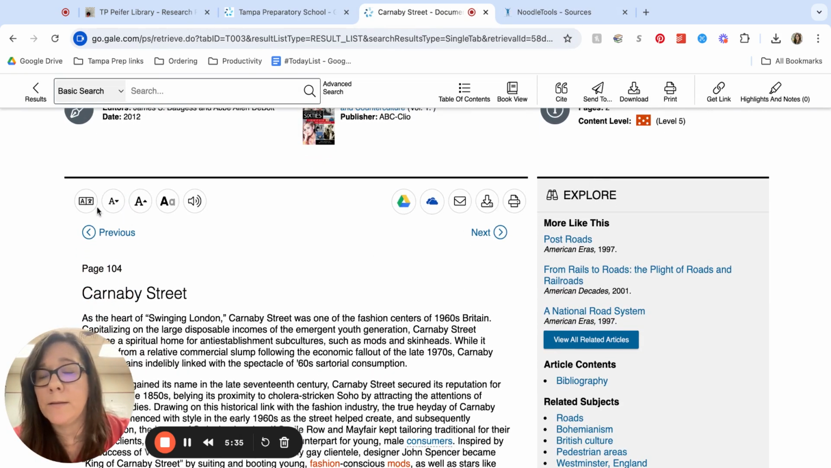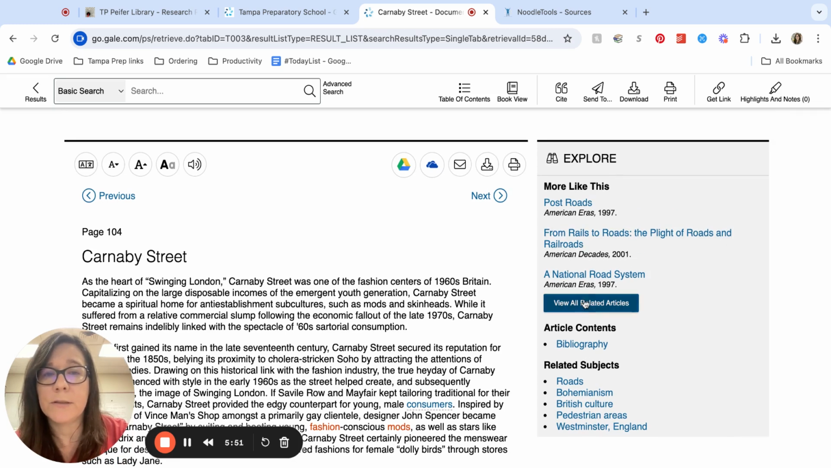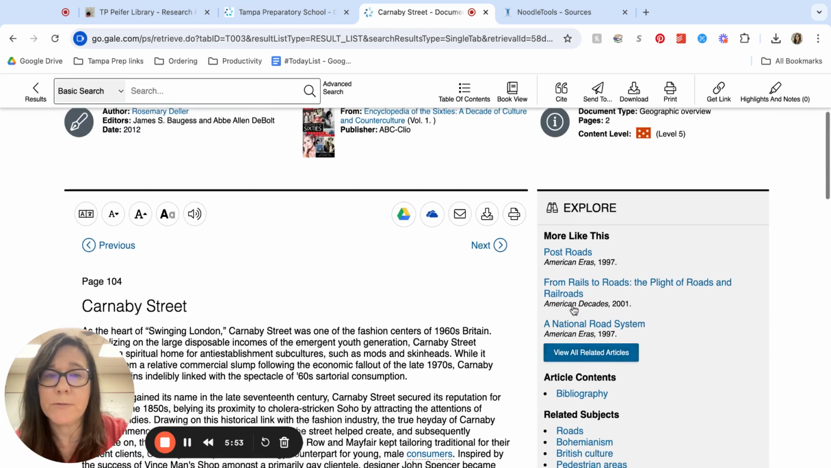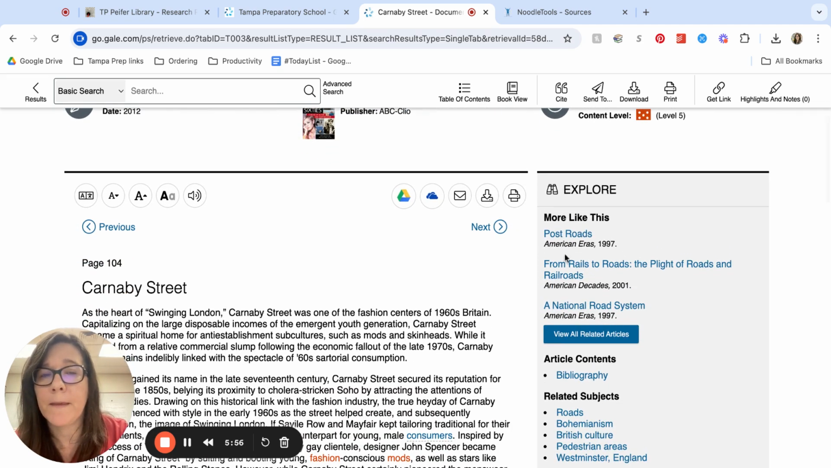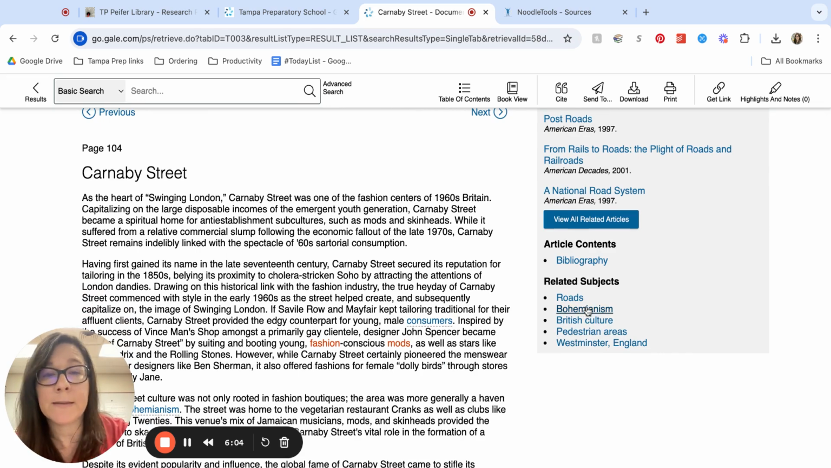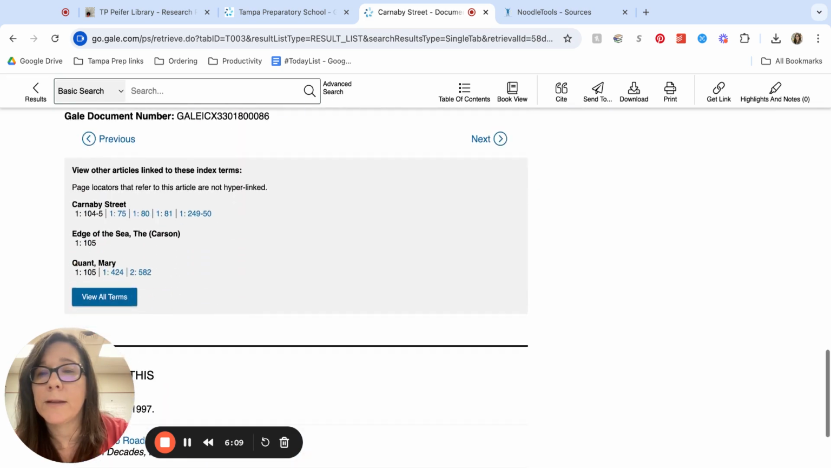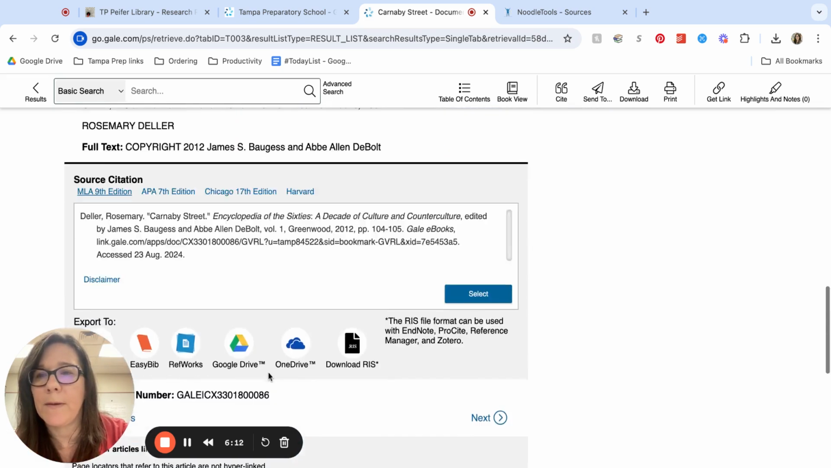If I scroll down, there's accessibility options here. So you can change your font size, you can change your display, you can have the article read aloud. It's kind of like a computer voice, but that's helpful if you're more of an auditory learner. And then over here in this box, there's more like this. So these are related articles. Sometimes they're useful, sometimes they're not. In this case, those aren't really related to my fashion search, but sometimes they would be. You can also see related subjects, so bohemianism or British culture might be useful in this case. Scrolling down, I can also see more stuff at the bottom of the article.